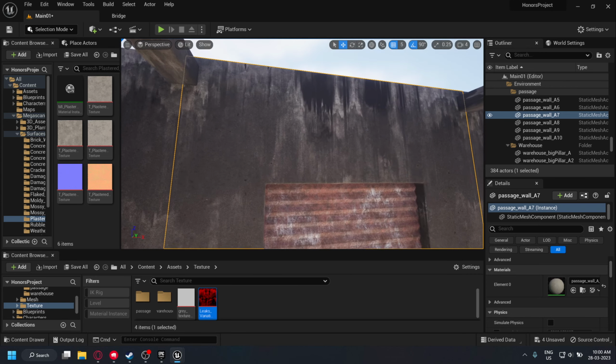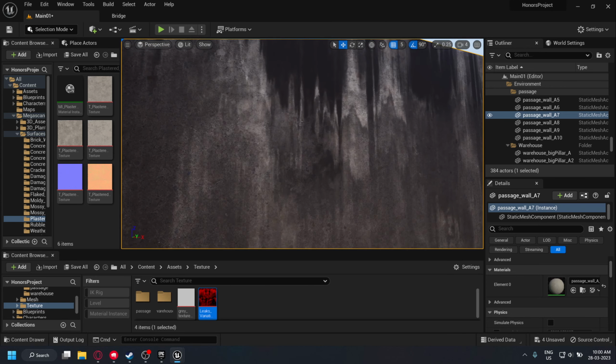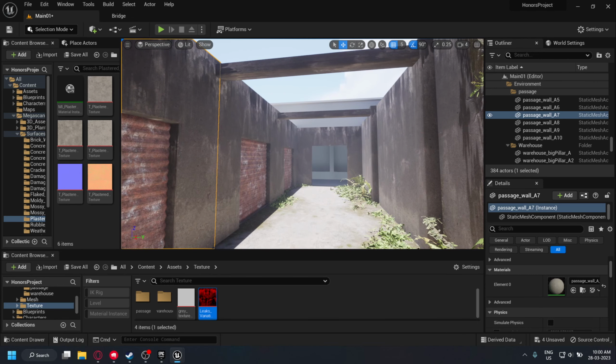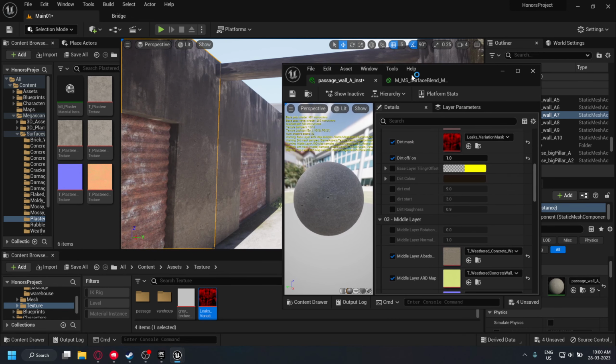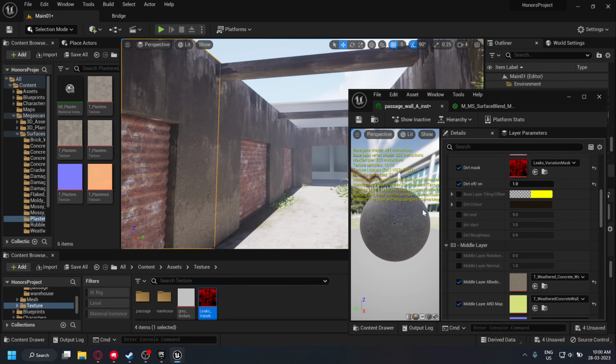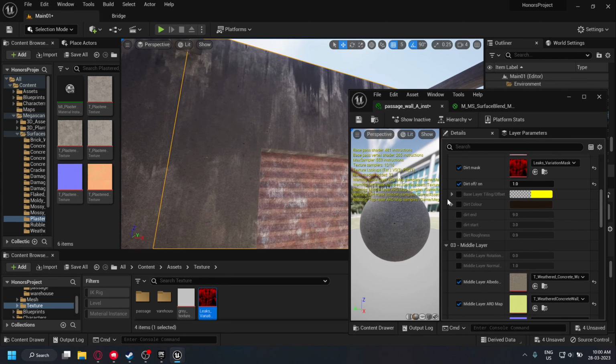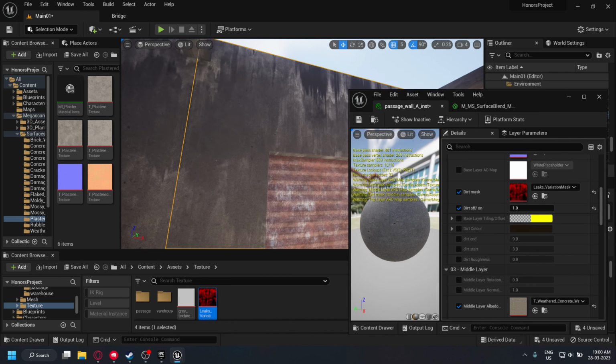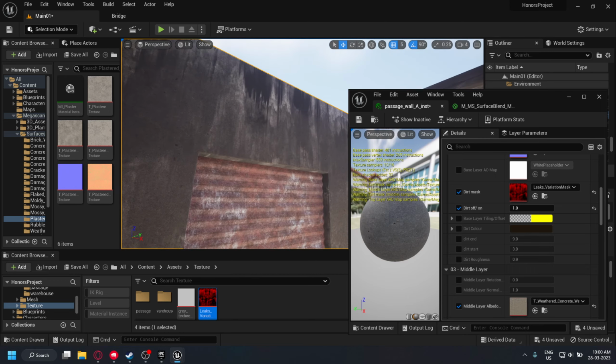Even though it's not very noticeable, the dirt map is also affecting the roughness of the material. I've made these changes in the master material because now I have the option of turning on dirt for each and every material in my scene. By default, the dirt will be off, but I can turn it on in the material instance.